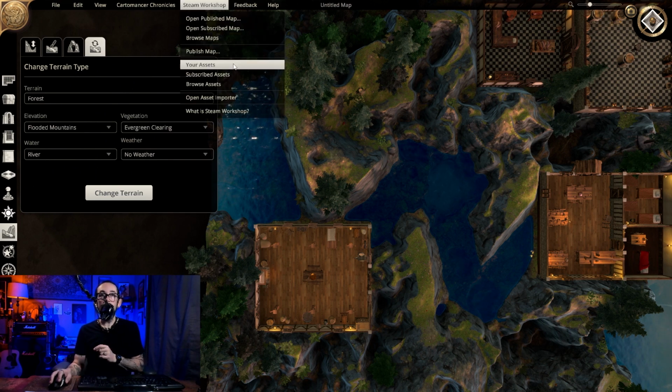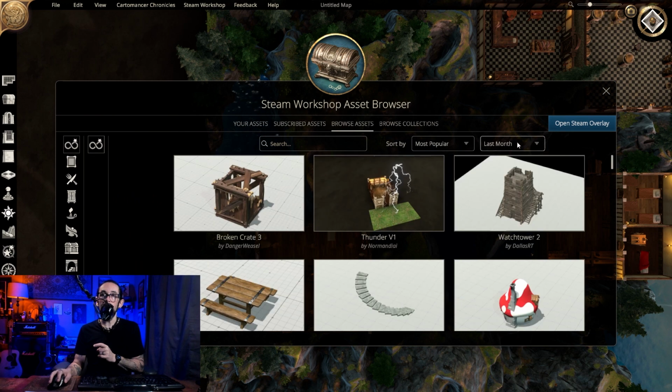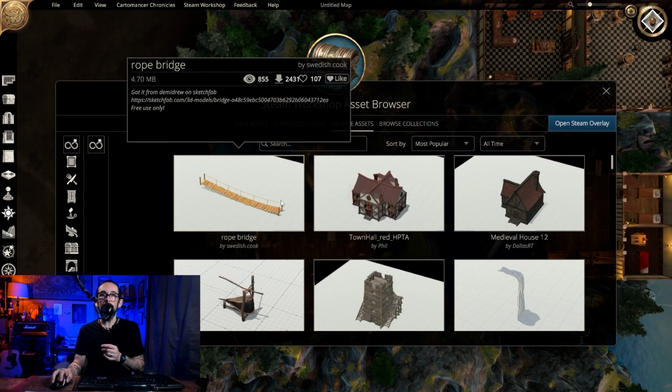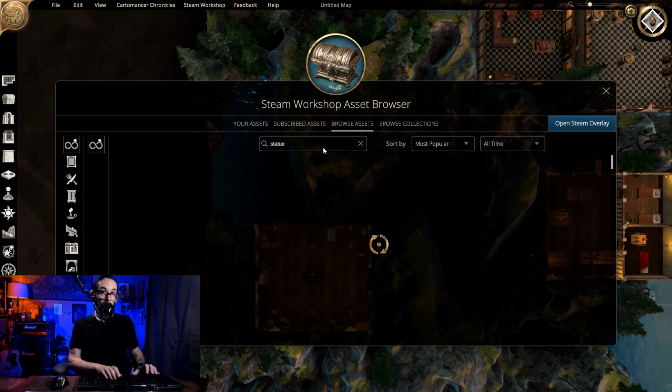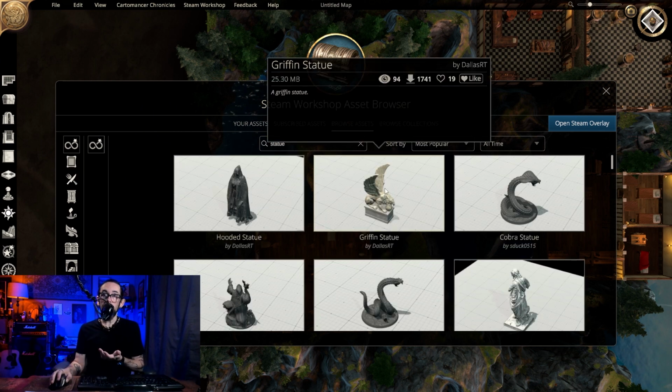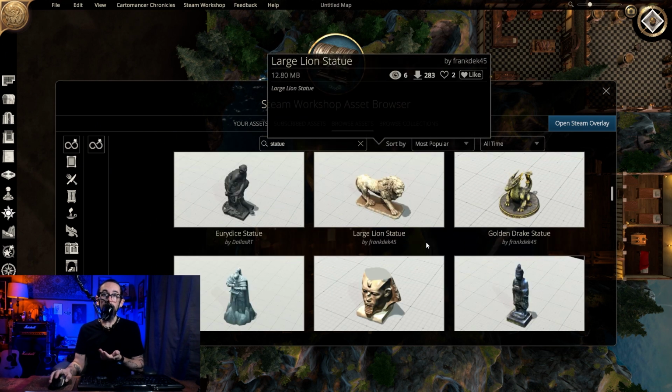You can go out and browse maps. You can go browse assets. You can sort them. Let's see, the most popular of all time asset is this bridge. But if we needed a statue, we can just do a search for statue, and boom, we've got tons of options that people have created and uploaded.